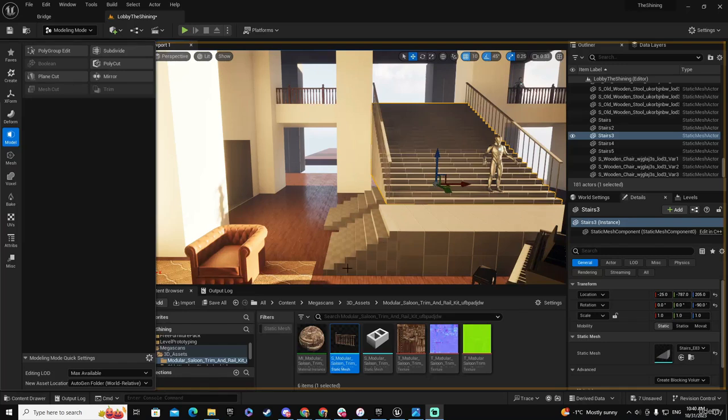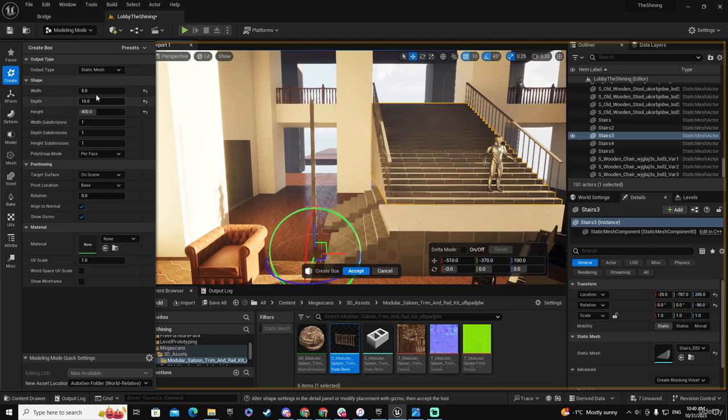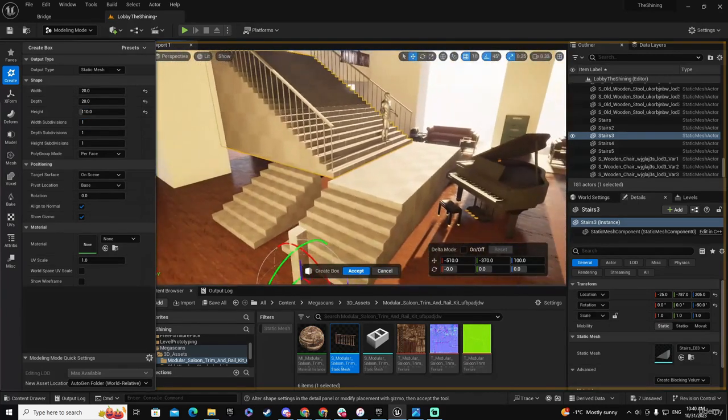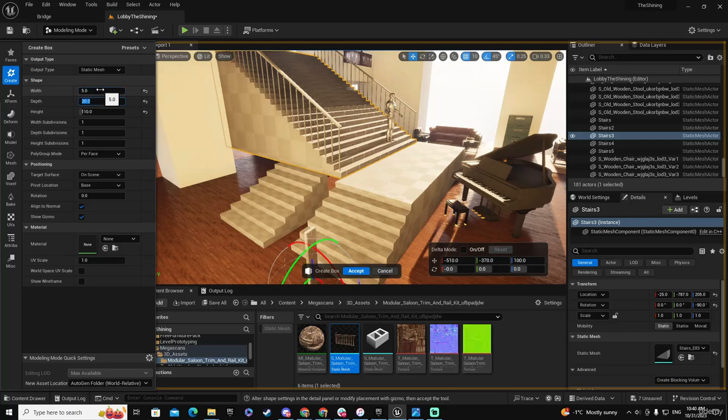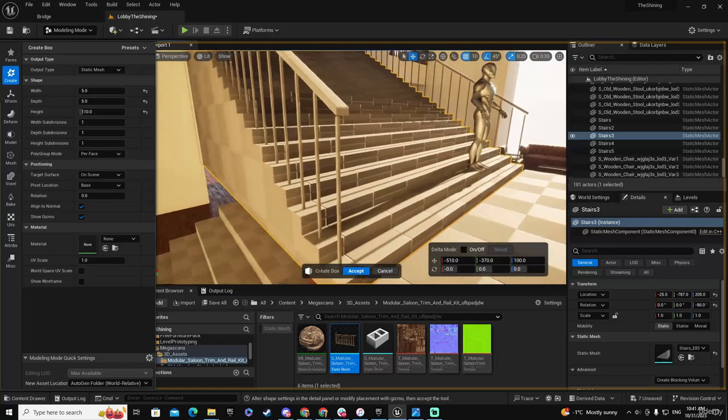For this section, we're going to do something very similar because this part is basically the same thing. So first I'm going to add the same box that we created a moment ago, which was, if I remember right, 20 by 20 and the height was 110. Oh, sorry, it was a 5 by 5. I forgot about this one. 5 by 5. And yes, I think it was 5 by 5.